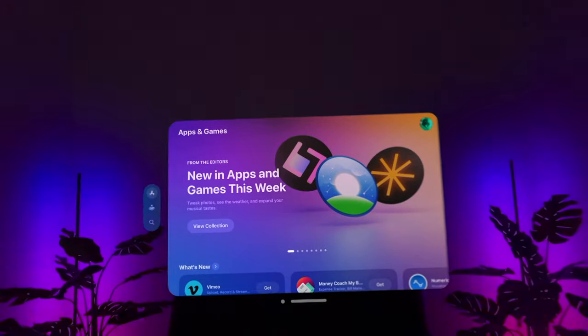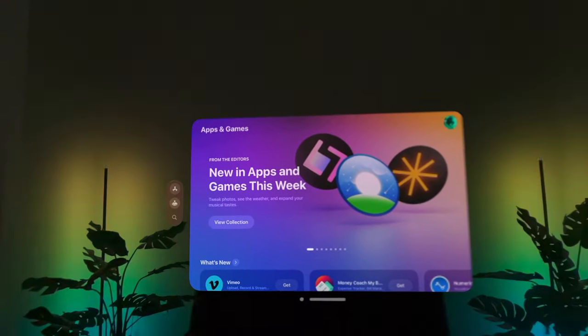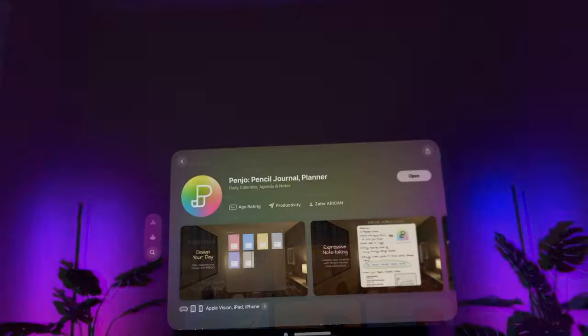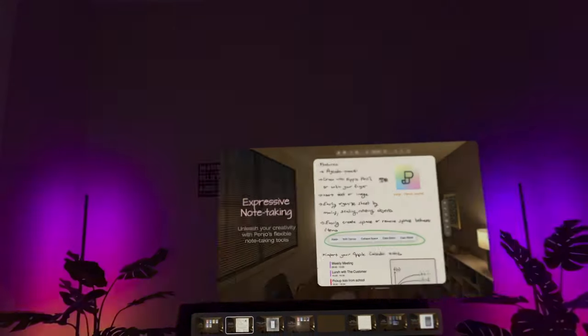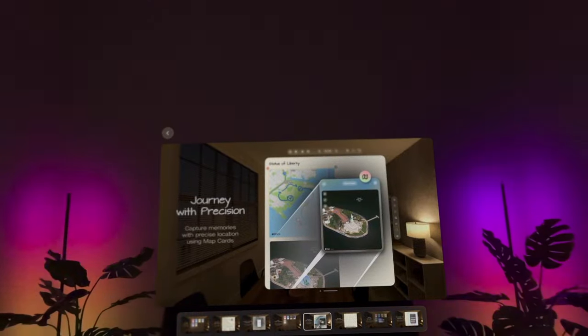Here are three must-try Apple Vision Pro apps for November 2024. Number 1, Penjo, Pencil Journal Planner. From the developer, start writing your best story with Penjo.